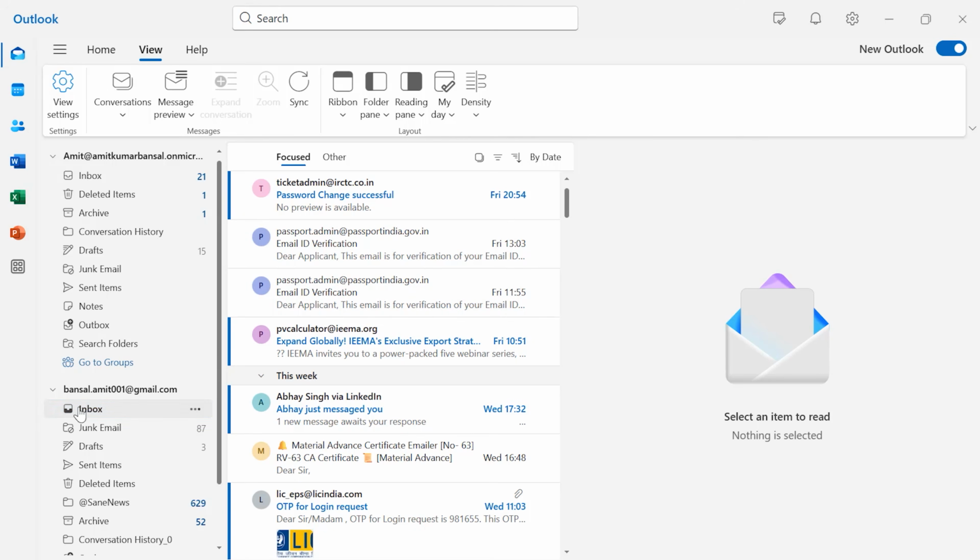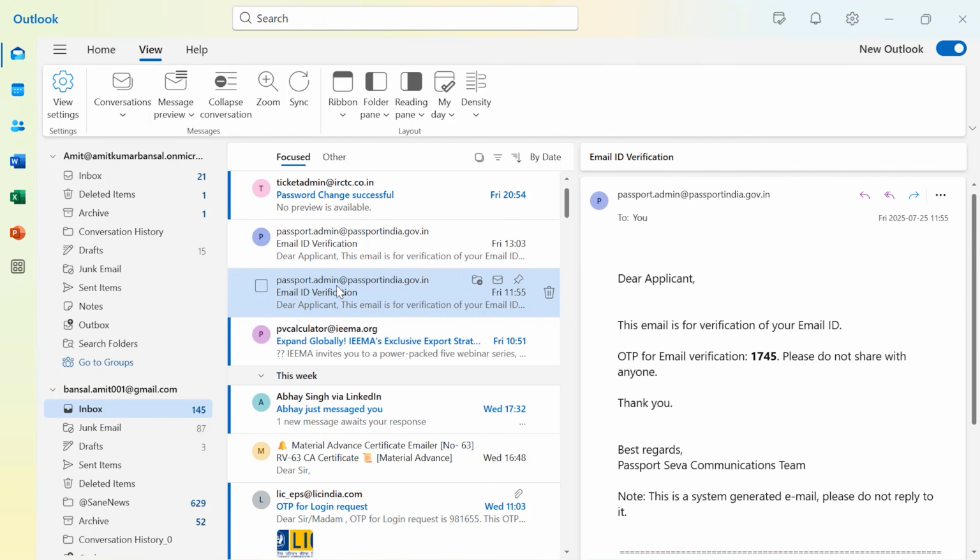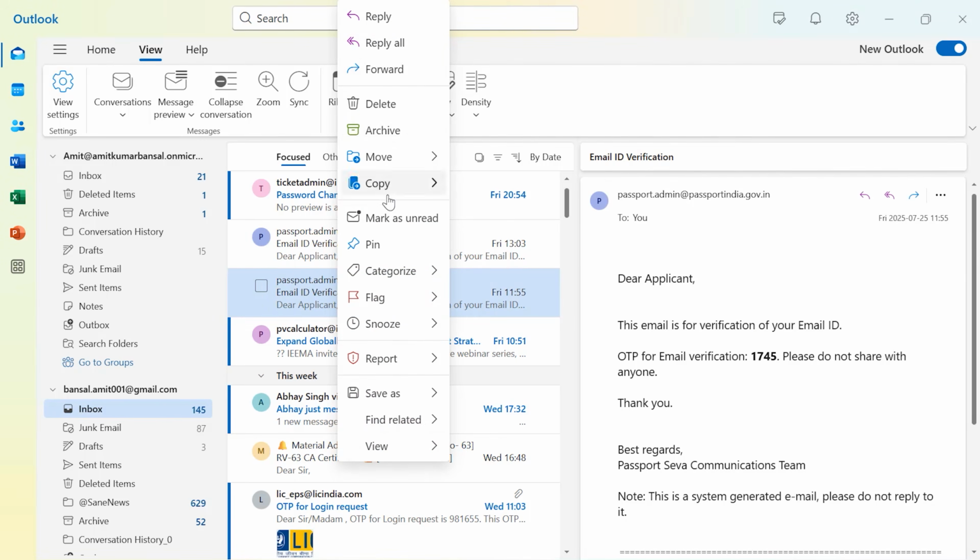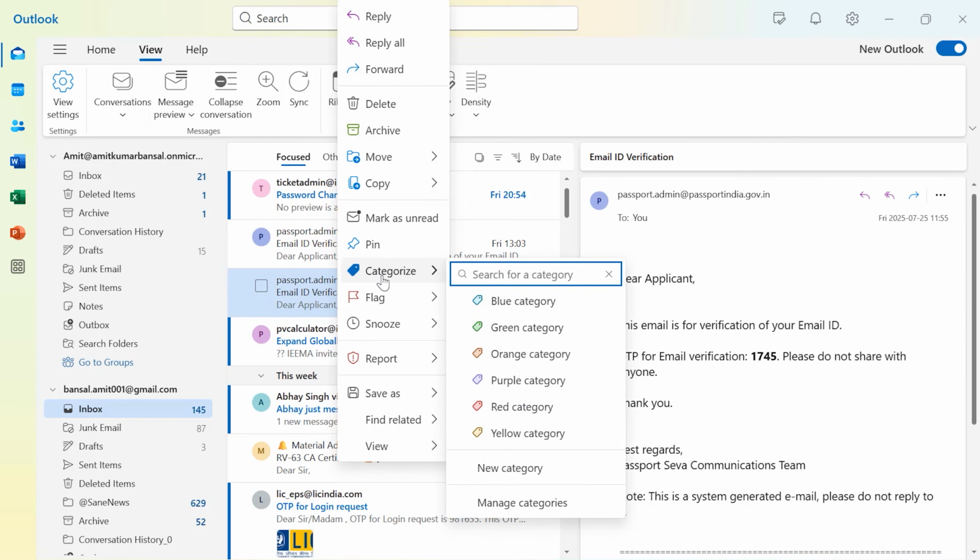Currently I'm on my inbox. Now, I have to select the email which I need to categorize. So, I select this one and click the right mouse button. Now you will get a few options and you need to simply hover your mouse over the category option. Here you need to select the color. You can use red, yellow, purple, green, and you can also create your own new category.